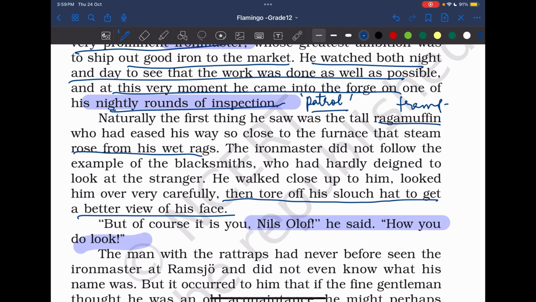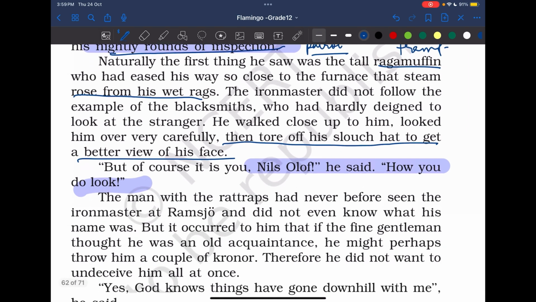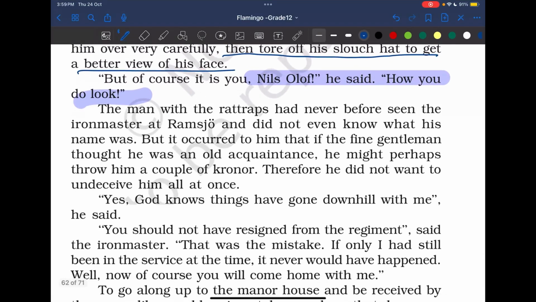Now the point is, this ironmaster has mistaken him to be one of his old acquaintances, a regimental comrade, like a man from the army who used to work with him. And he's like, oh my god, this is you, look at how you are, what happened to you, you used to be in the army and now what is your condition and all of that. He has mistaken the man for somebody else, to be Nils Olaf. He thought that he's somebody else, but he's not.